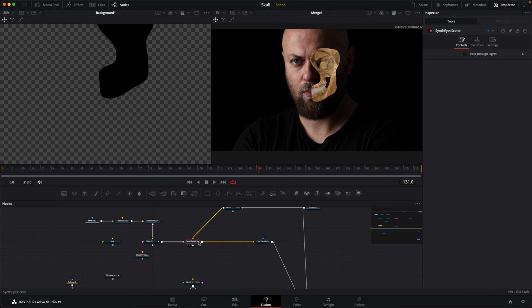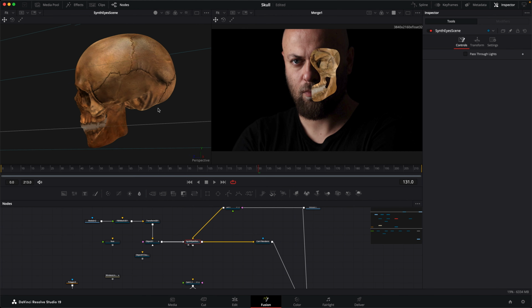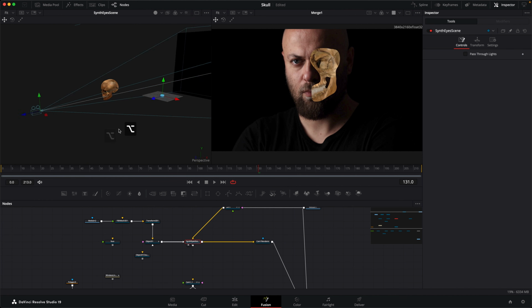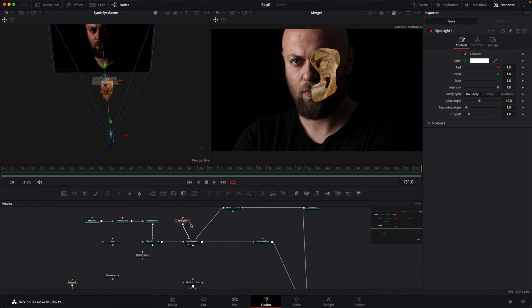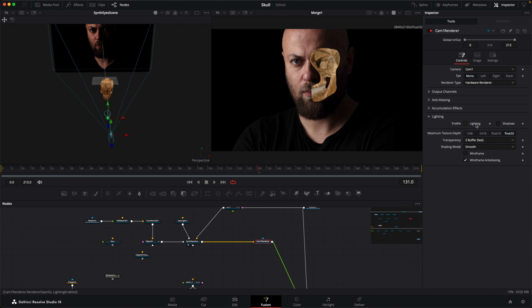Split the view, and let's bring our 3D scene over here. Let's zoom out a little bit, and I can tell obviously the light's coming from this side. So let's grab a spotlight, drop that into our 3D scene. I can bring this back like that, and I'm going to use the quadratic light, and then in the camera renderer we need to turn on the lights.